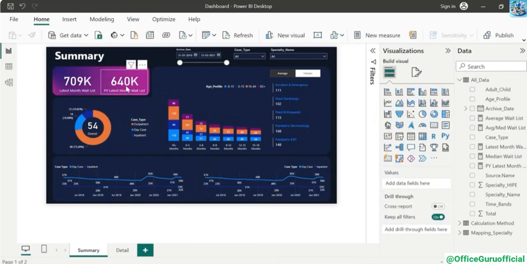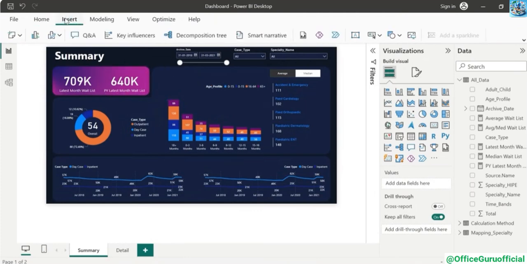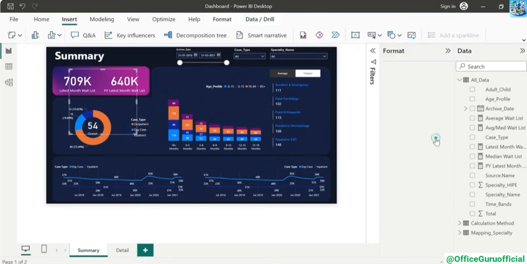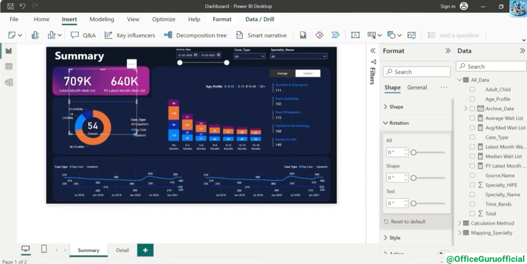Now I see these 2 numbers and I would need a divider in between. This could have been done in the background design phase, but let's do it here since we did not do it in the PowerPoint. So what you do is just click on insert, click on this shape icon, and let's select a line. Go to the rotation of this line and rotate it by 90 degrees.